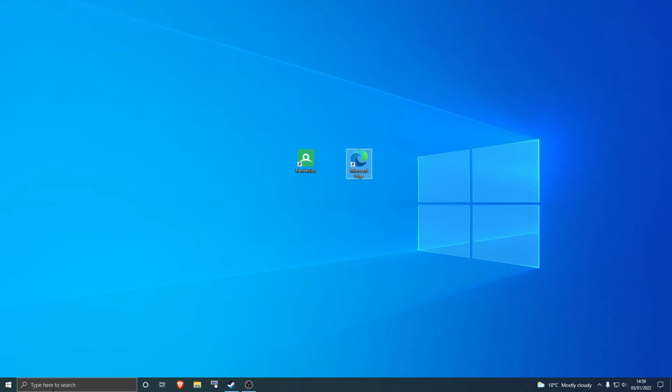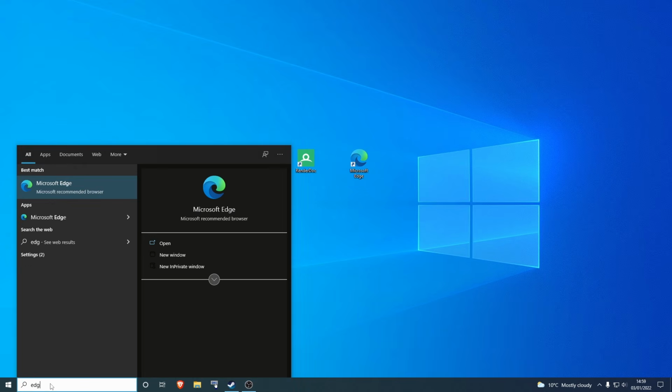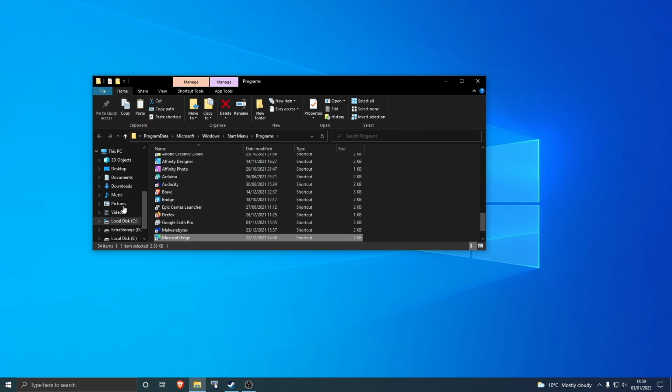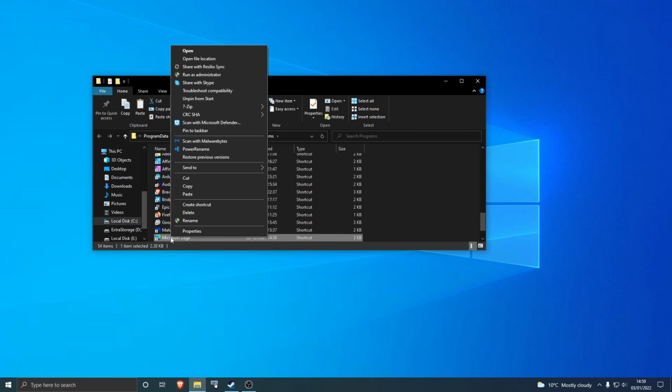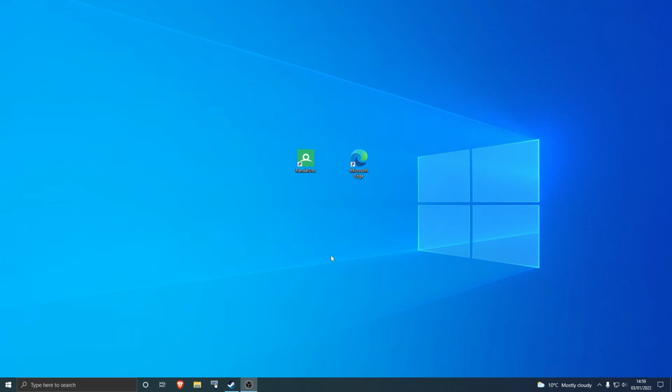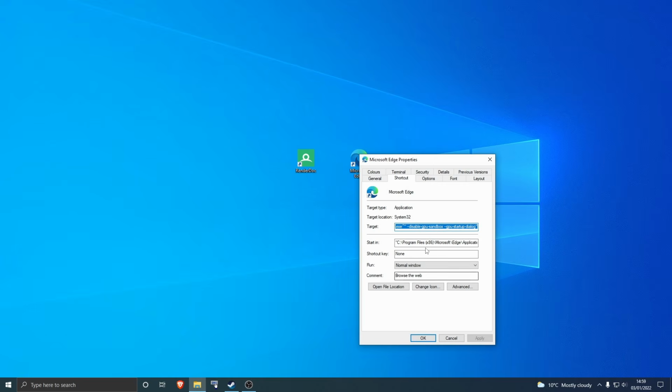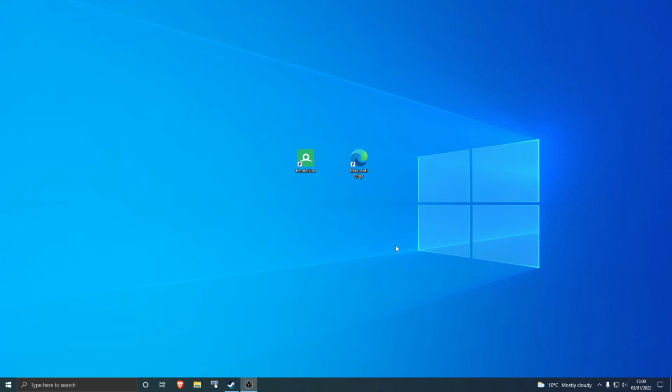So to do that, just type in Edge, and then right click, open folder location, right click that and make a copy of it. When you've got a copy of it, right click and go to properties, and then in the description of this video you'll find this little bit of code. You just want to paste it in there. Just get rid of what's already there, paste it in and hit OK.